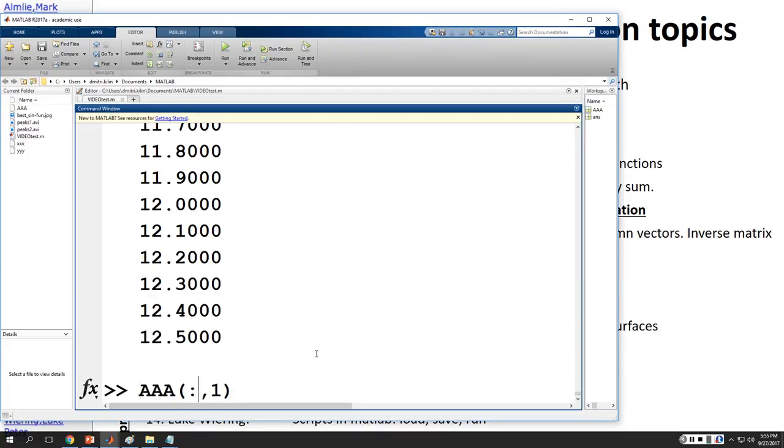Okay, so this means all elements in all rows by a fixed column, right? And we can write restore xxx equals this one. And follow the same pattern, colon, comma 2.